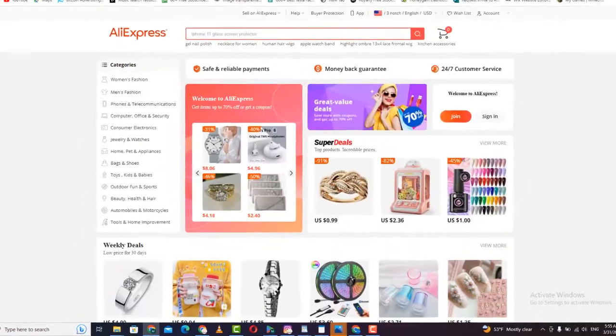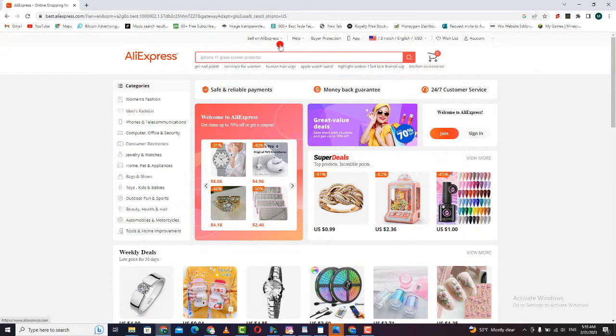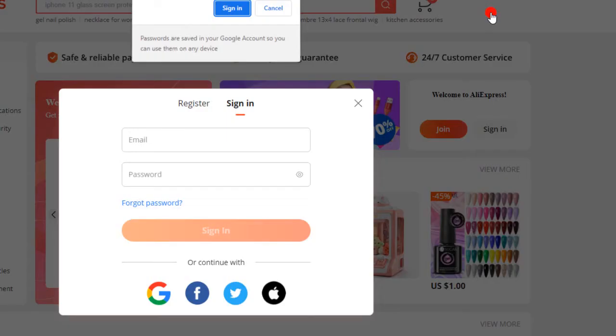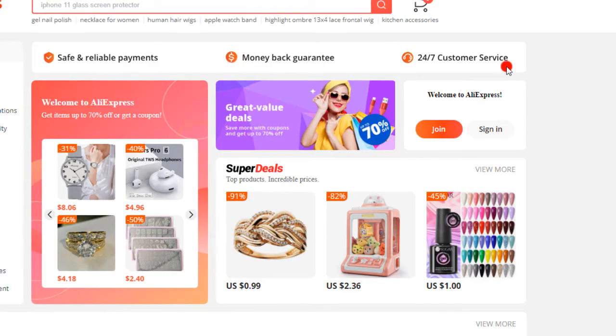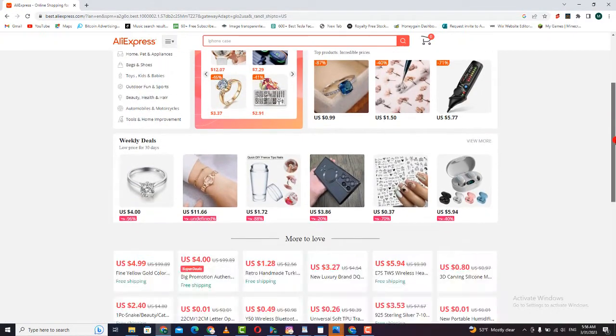So let's get started. First guys, after you open the AliExpress website, you need to create your account. If you already have an account on AliExpress, just click on sign in or register. For me, I will click on sign in, then I will choose my account. Then guys, after creating your AliExpress account, go to place an order.